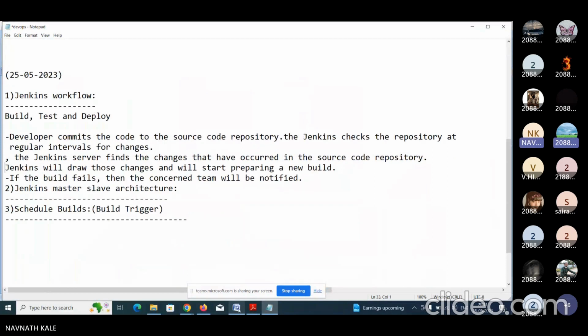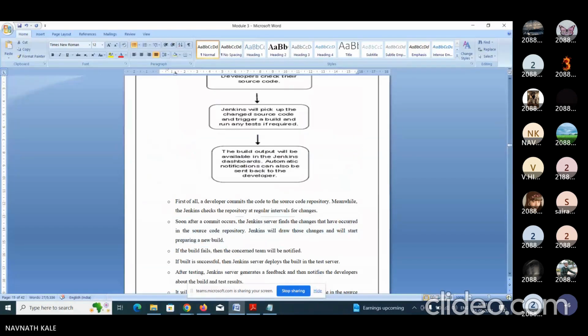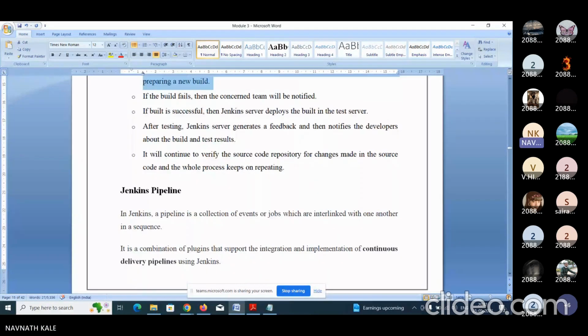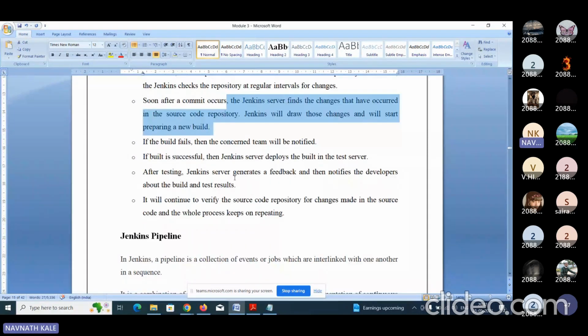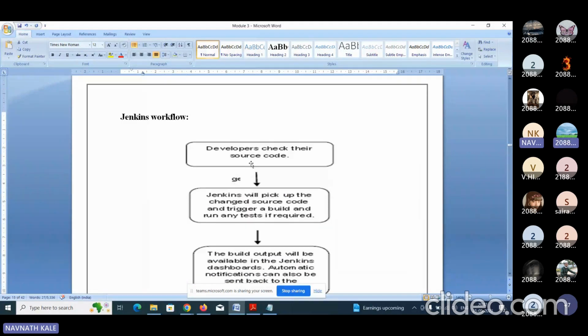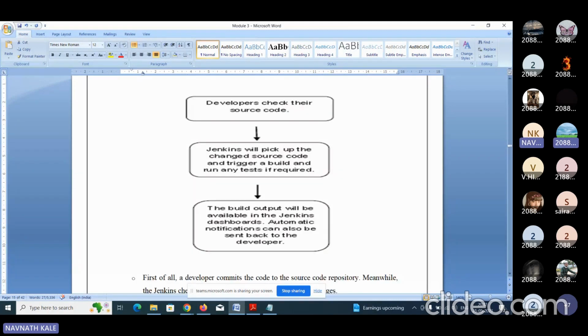I will show you this file here. Okay, so this is the workflow. Developers check in their source code. Then Jenkins will pick up the changed source code, trigger a build, and run any tests if required. Then it depends on the build output. The build output will be available in the Jenkins dashboard, and then an automatic notification can be sent back to the developers. So this is the normal workflow, but I'll tell you in detail.